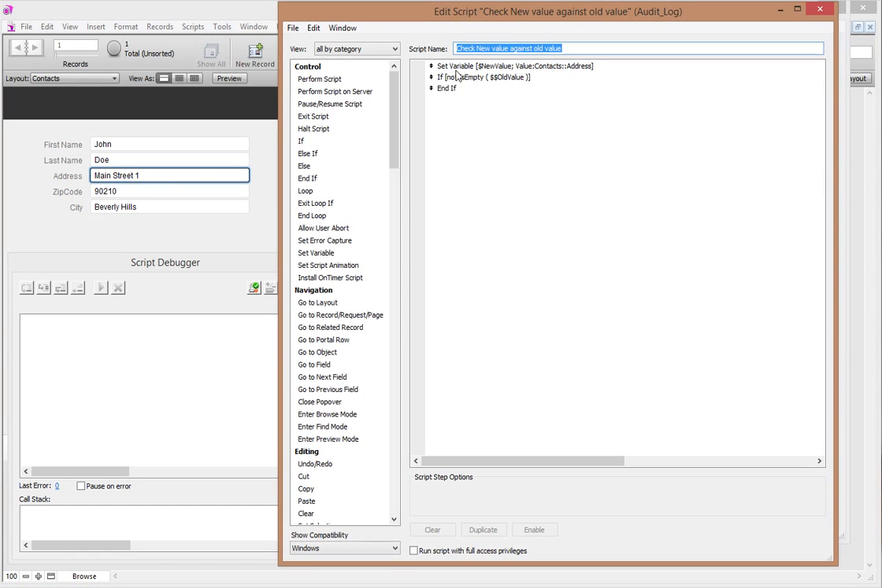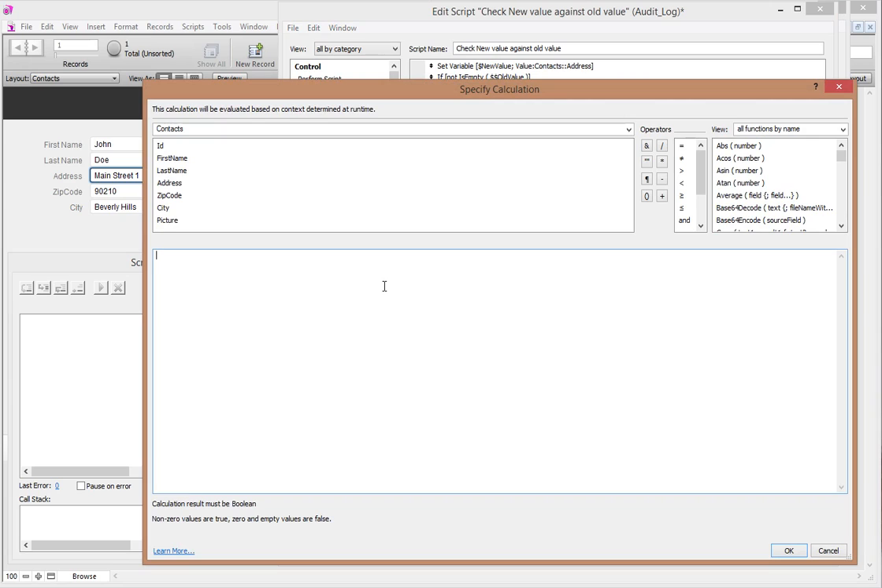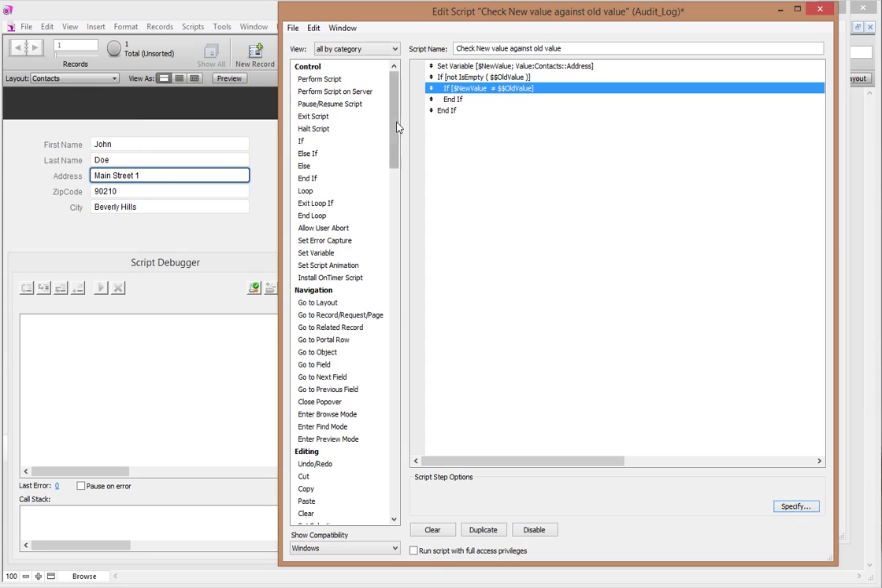Check new value against old value. Okay, if not is empty old value, then we need to do our little check. So we're going to make a second if statement. If $new value does not equal $$old value. So if our new address is not the same as our old address, then we're going to have to do some creating here. Then we have to go, basically then we have to create an audit log record.